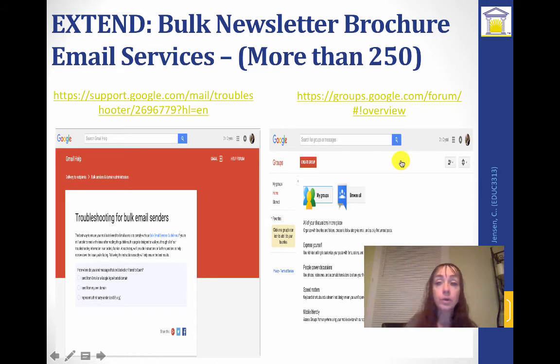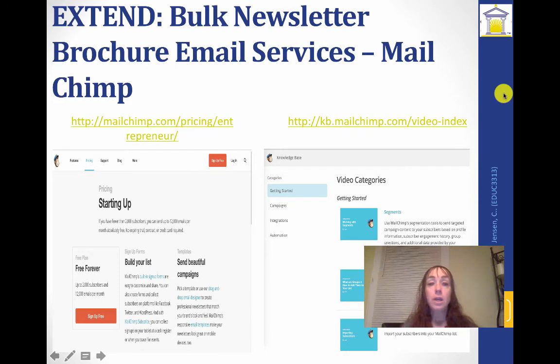What you would have to do, and this is worth its weight in gold, is create a Google group, and that will allow you to send bulk email out to groups of more than 250. So that's the way to get around that limit: create a group, put all their emails in there, and then email your brochure or newsletter out to all of them. That's as an FYI.